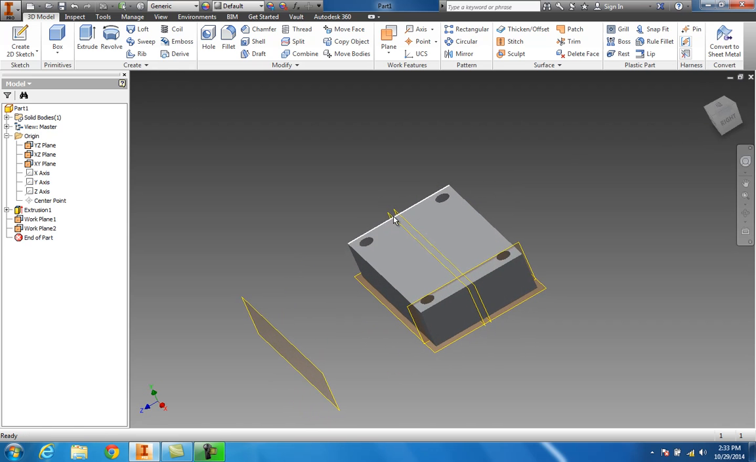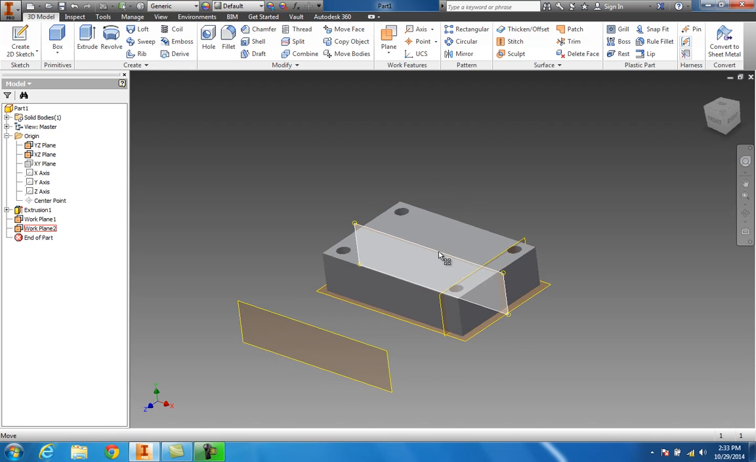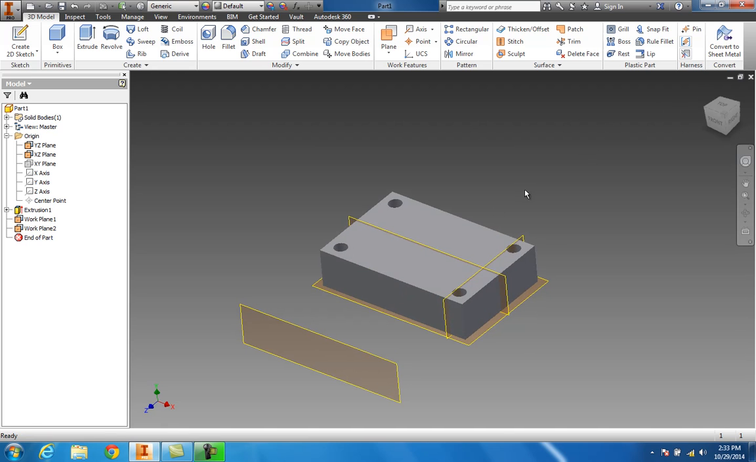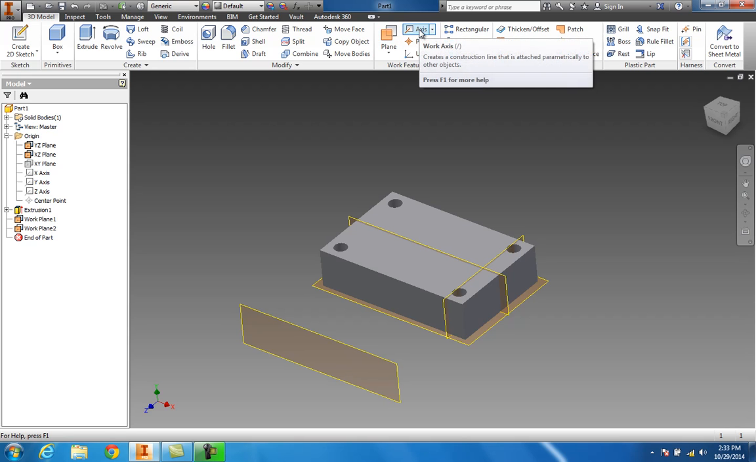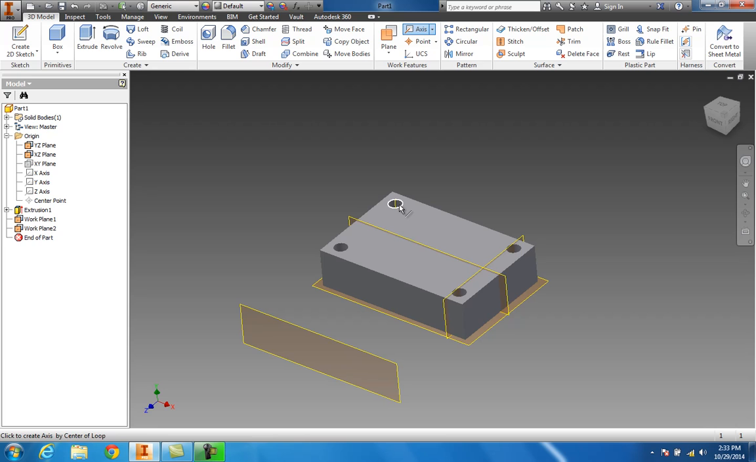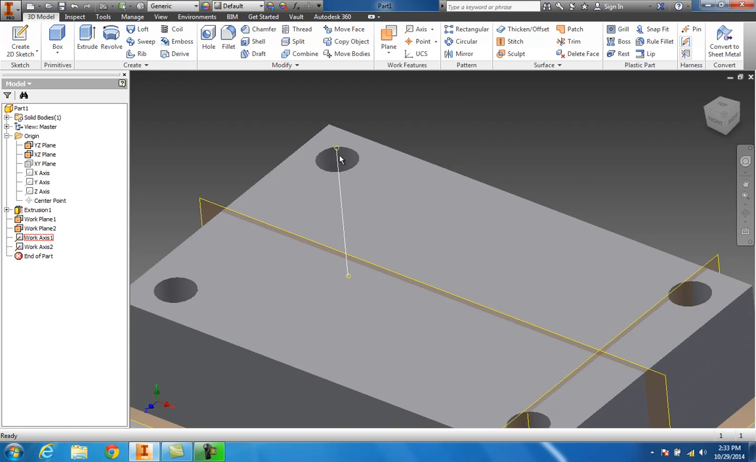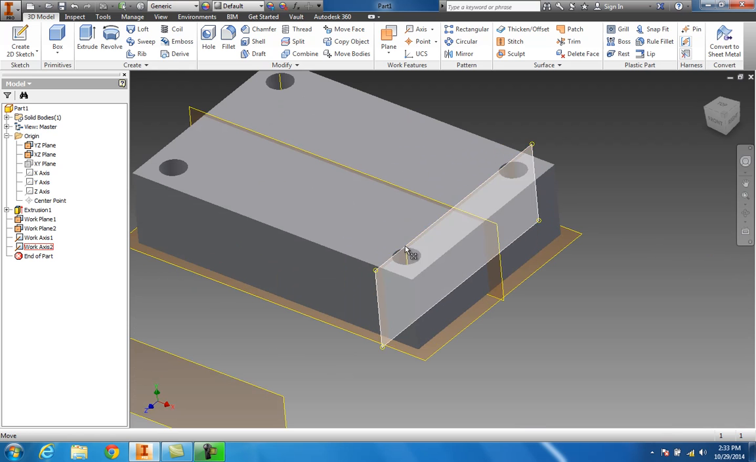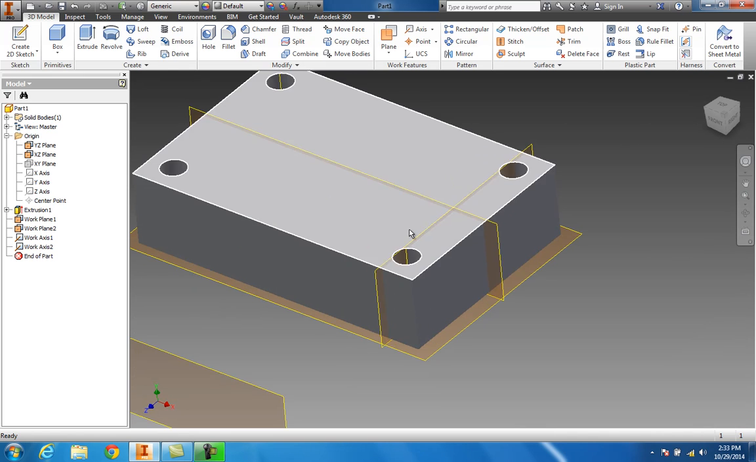Now this one that's kind of off here, it's our XY plane. I want to turn that visibility off. Now we could do this a couple different ways. We could angle this plane if we wanted to, but because we need to put a plane running between the center point of this hole to the center point of this hole, what I would recommend here is putting a work axis right through the center of this cylinder, and one right here. What that does is put that axis all the way through where that cylinder is.